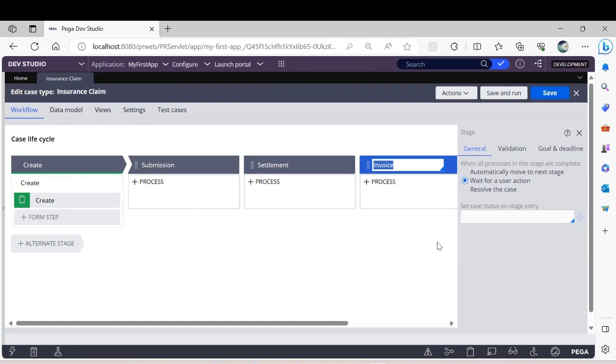Let us save it and let us configure automatically move to next stage for the submission stage. Similarly, for your settlement stage, and coming to the last stage, let us mark it as a resolution stage, then save it.